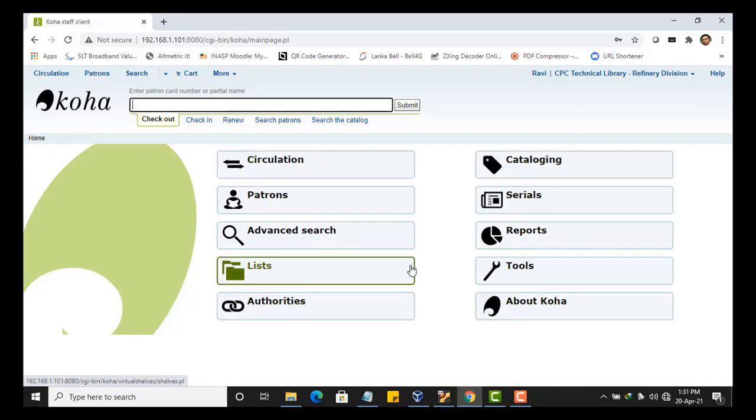Likewise, you can control the users in the Koha system, or you can give permission to different modules to different users to work on particular modules in the system. So that's all about the patron registration, and thank you for watching.